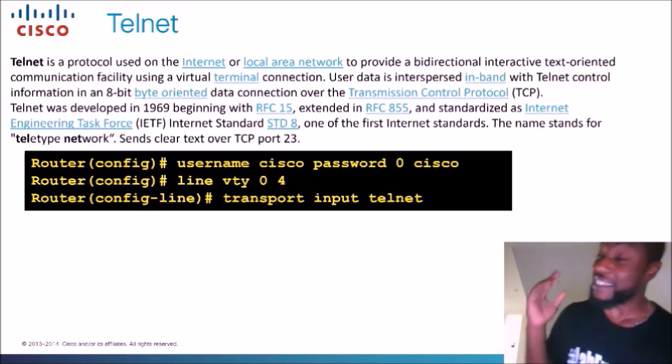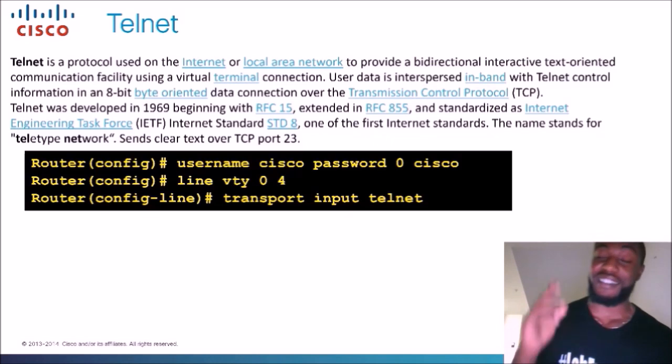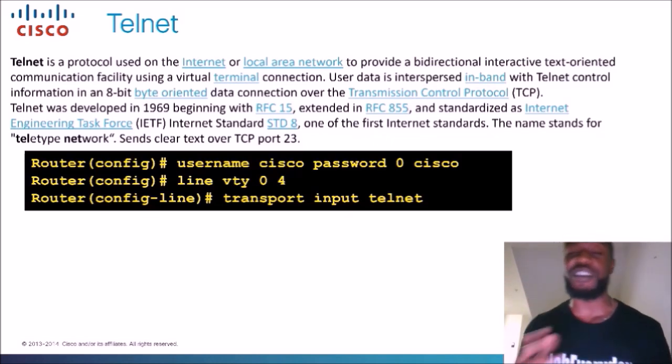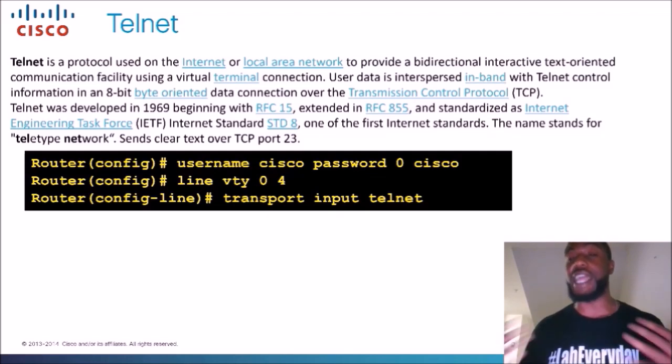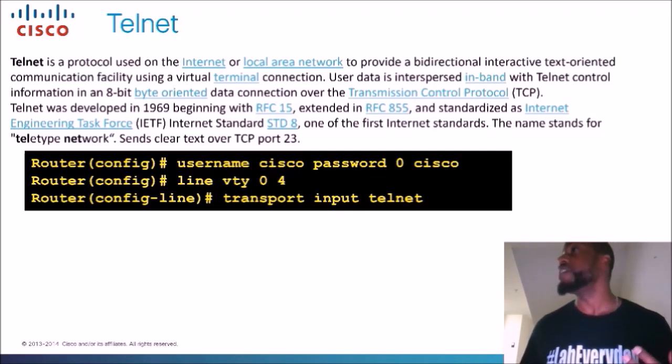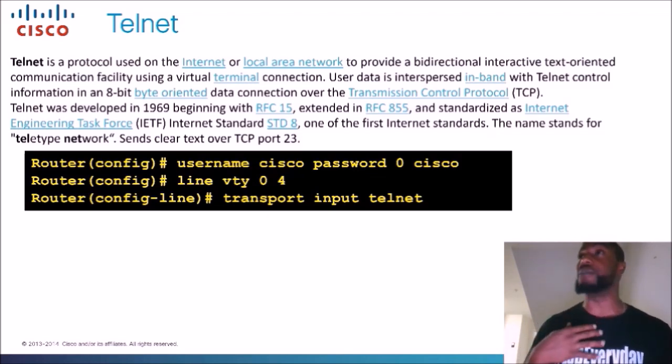Shout out to this one user that sent me a message. He said he really likes my teaching style, even though I'm not a Cisco certified instructor. And he called me the Bill Nye of networking. Remember Bill Nye, the science guy? I love that analogy, that comparison he made. To me, that was a compliment.